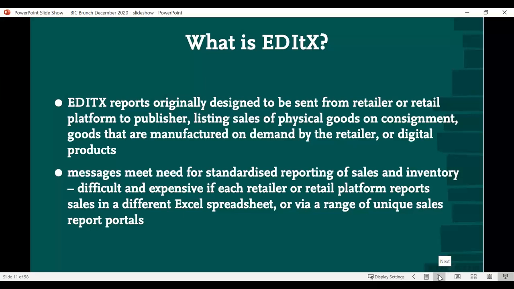You need to know about the sales as a publisher for obvious reasons, but it's much better if you're told about the sales in a consistent manner. If every sales report is a unique spreadsheet, or you have to go to the retailer's sales reporting portal in order to download some bespoke report format, it's manual and it's expensive. Next slide, please.